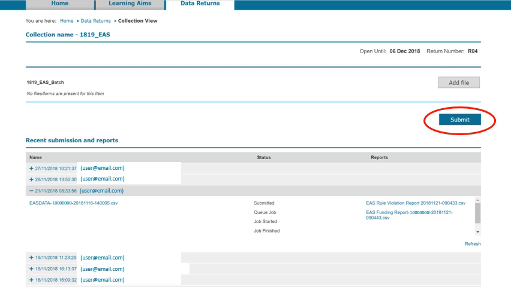To receive funding, you will need to amend any errors in the file and resubmit following the process outlined in this video. It is advisable to check the EAS Rule Violation Report for your submission, found in the Reports section of this page, regardless of whether your submission is successful or not, as there may be some data that was not accepted.